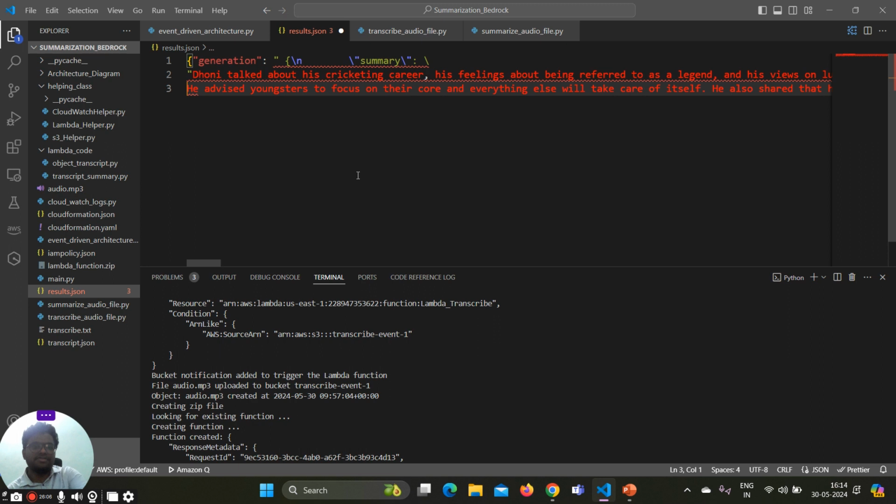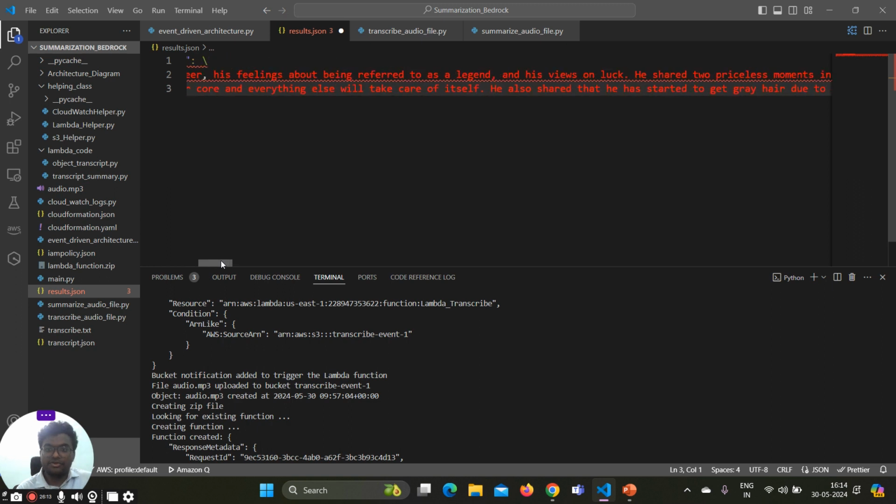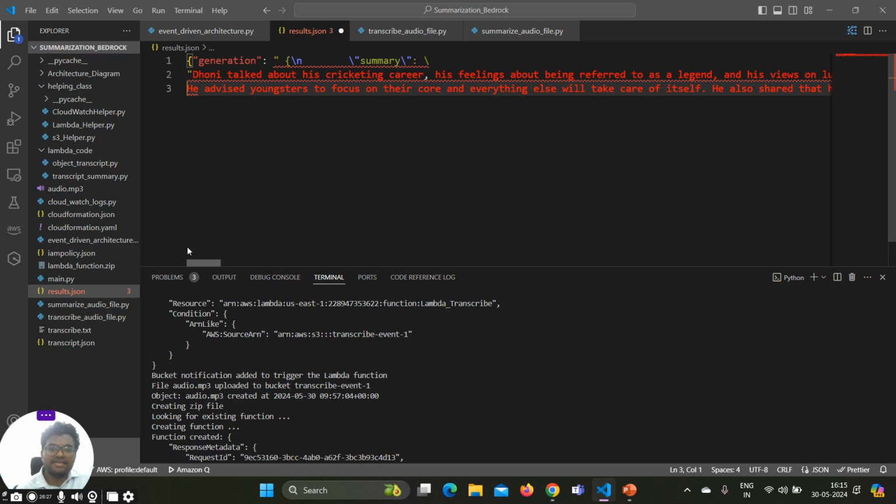So you could see Dhoni talked about his cricketing career, his feelings about being referred to as a legend, and his views on luck. He shared two priceless moments in his cricketing career, one after the 2007 T20 World Cup and the other during the 2011 World Cup. He also talked about his daughter Ziva and the priceless moment when she recognized him for the first time. And he advised youngsters to focus on their core, and everything else will take care of itself.